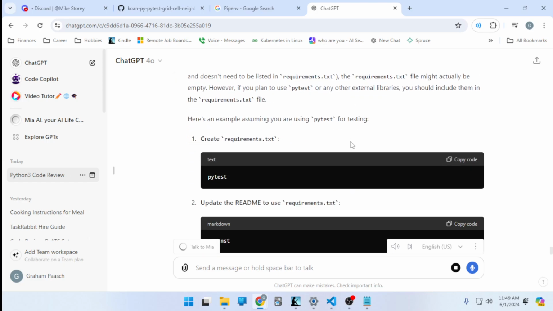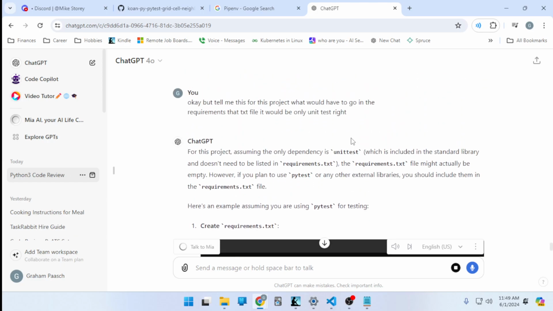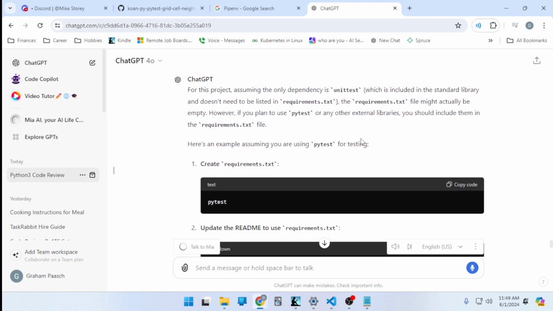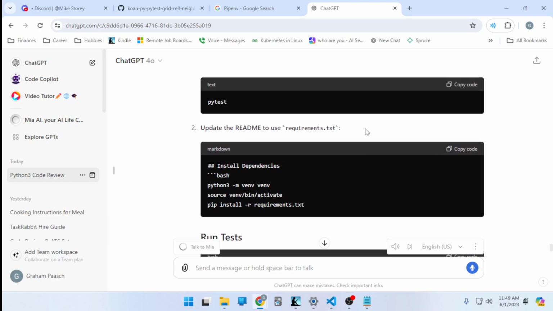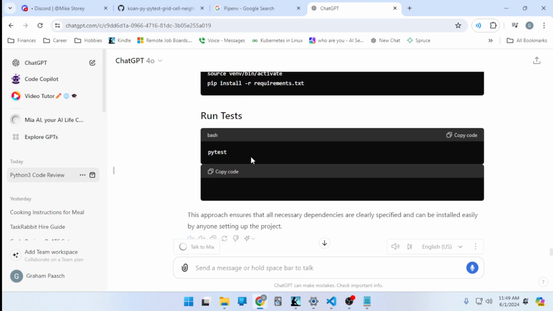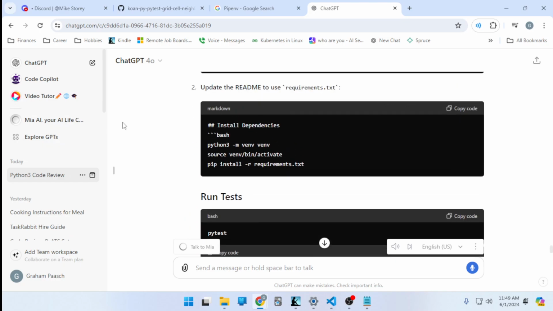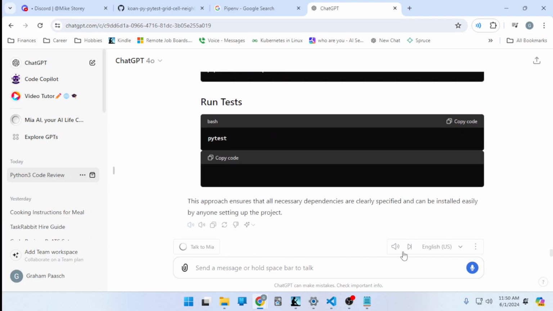For this project, assuming the only dependency is unittest, which is included in the standard library and doesn't need to be listed in requirements.txt, the requirements.txt file might actually be empty. However, if you plan to use PyTest or any other external libraries, you should include them in the requirements.txt file. Here's an example assuming you're using PyTest for testing. Create requirements.txt. Update the README to use requirements.txt. Run tests. This approach ensures that all necessary dependencies are clearly specified and can be installed.